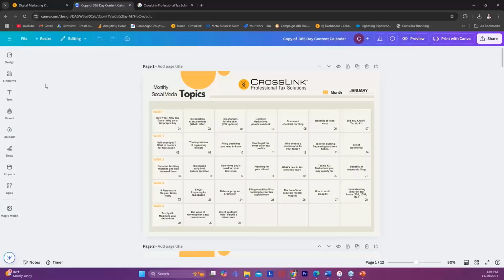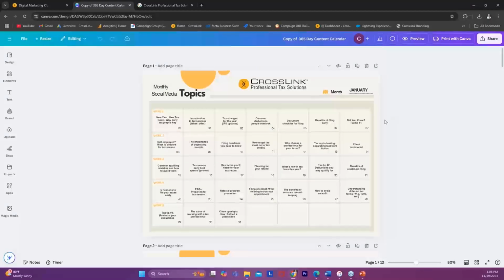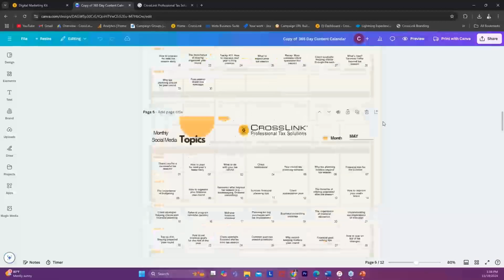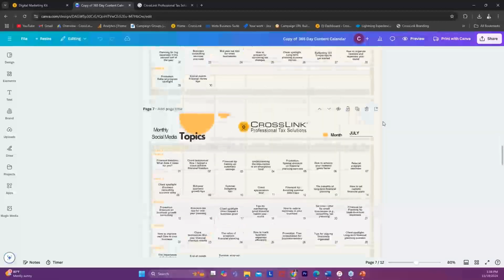So when we go into the 365-day calendar, the reason why we created this as a template and not a PDF is because we want you guys to be able to go in and change the topics if you wanted to. You might not necessarily want to use every single topic that we have in here, but this is just, like we said, a starting point and some ideas for you to use. So I'm going to scroll through. We have January's topics, February, March, April, May, June, and so forth.